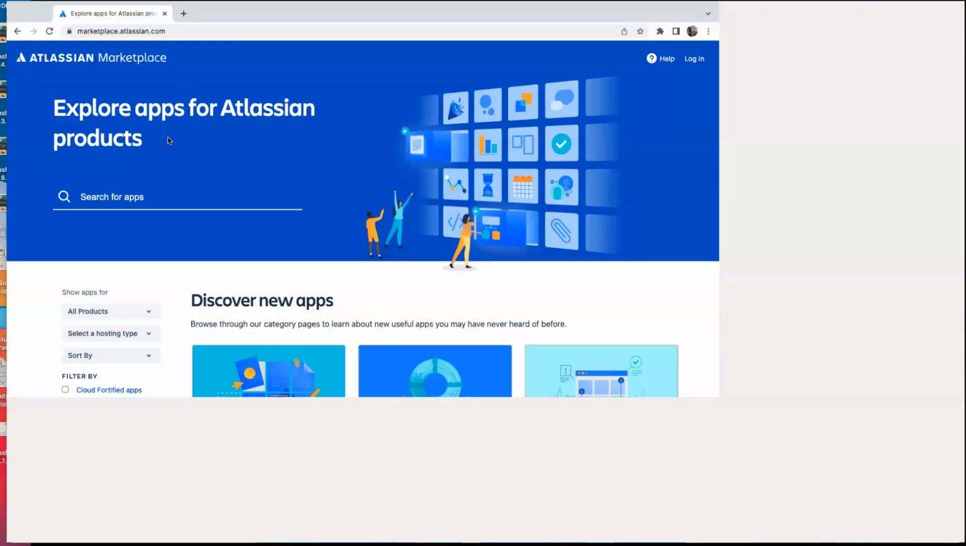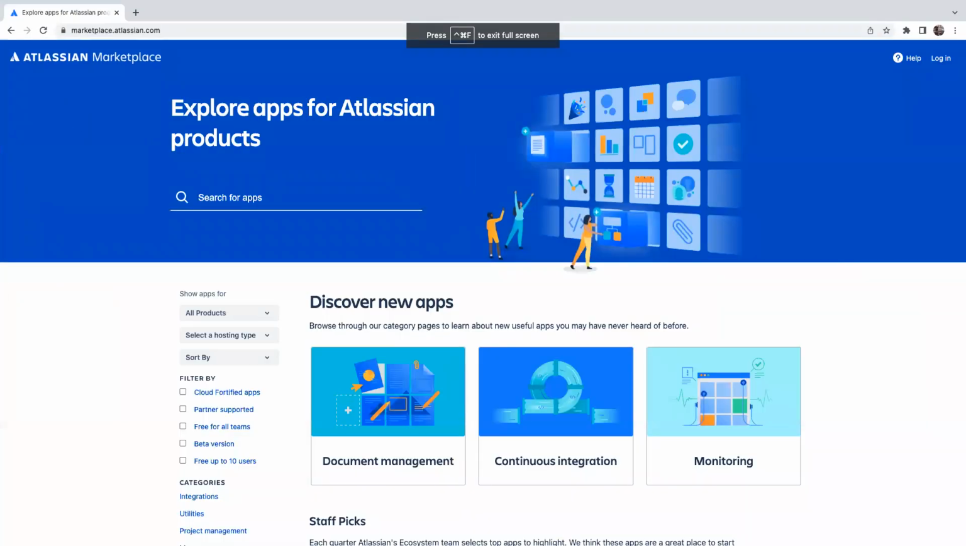So I'm sharing my screen. This is the Atlassian Marketplace. You can log on to this by going to marketplace.atlassian.com. And if you are a signed up user, you will be able to log in using this button on the right hand side. So before we log in, let us see what is a marketplace from two perspectives.